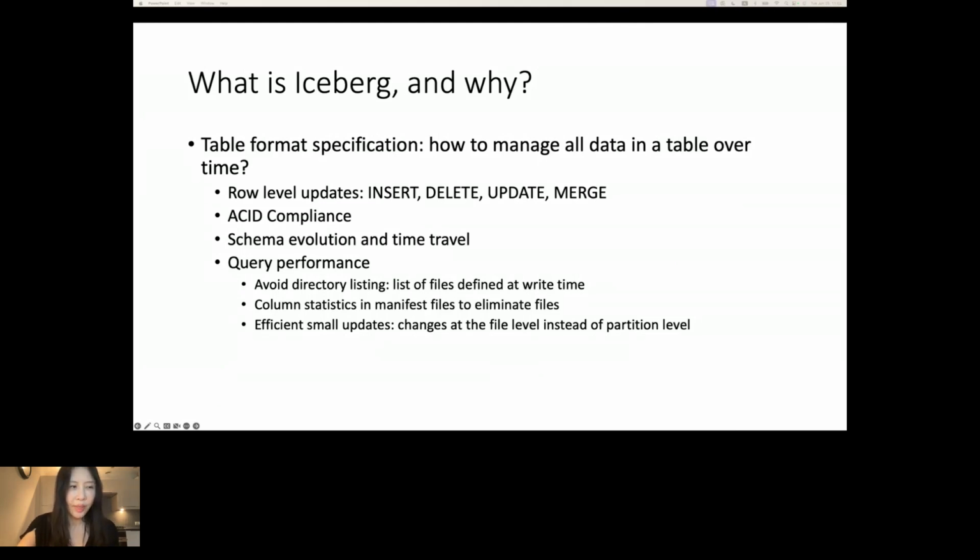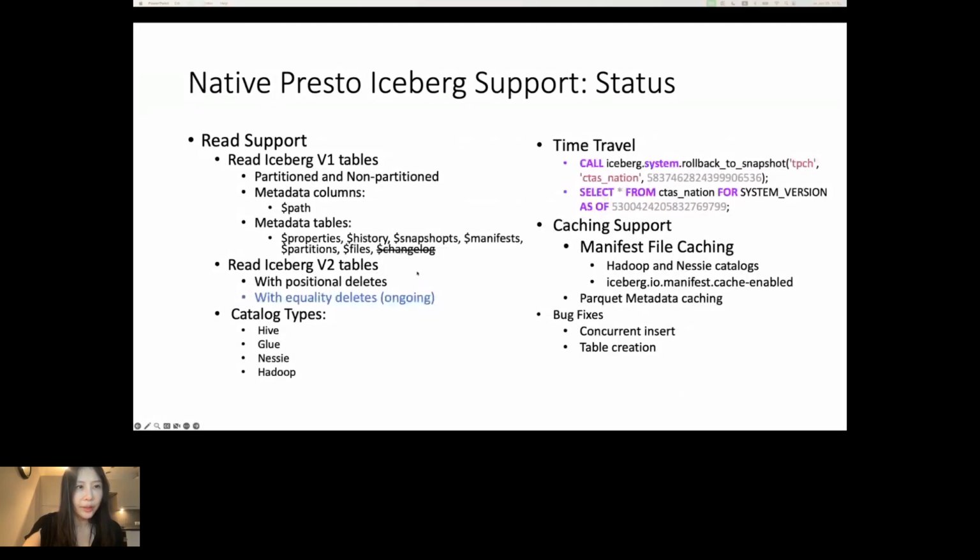Starting from last year, we decided that we want to have basic Iceberg support in Prestissimo. We started with the read support first. So far we are able to read Iceberg V1 tables with both partition and non-partition formats. This includes the metadata column path and some metadata tables listed here. In the future, we'll add more support to read more metadata columns and tables.